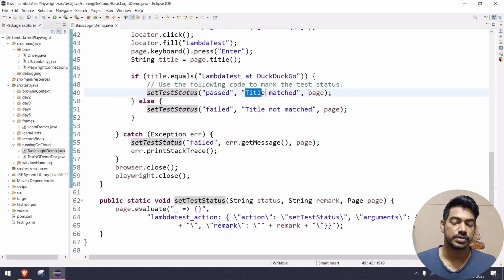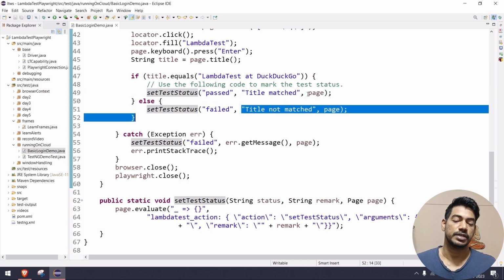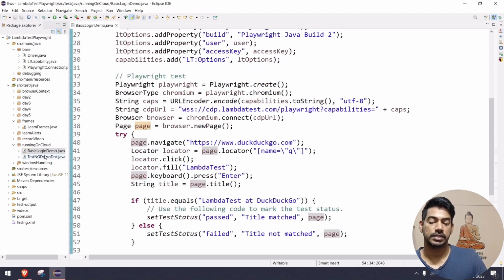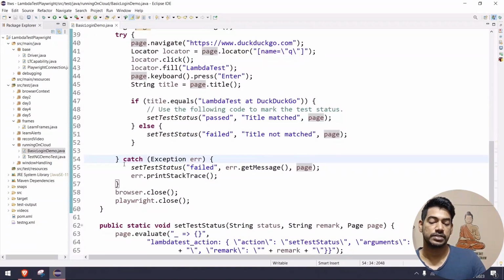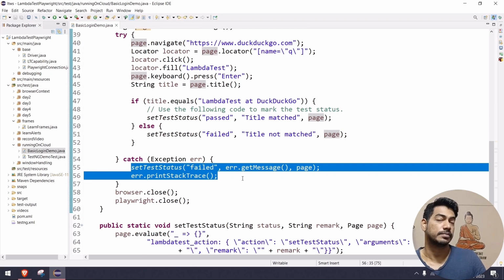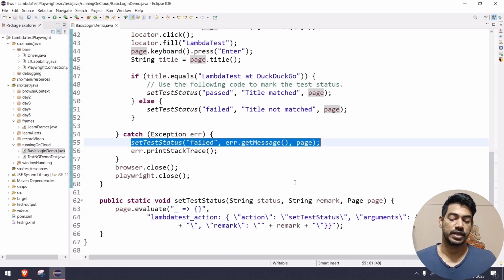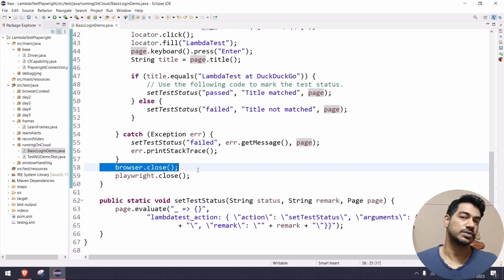Here we can select title match, title not match, and then we have to pass the original page object. Of course we are within the try catch. If there's anything wrong, we'll just print the error message, and also we'll use setTestStatus. And finally, of course, we have to close the browser. We have to close the Playwright instance as well.